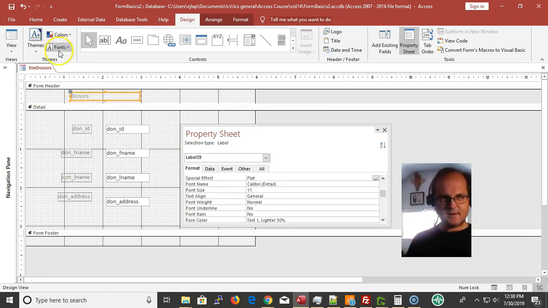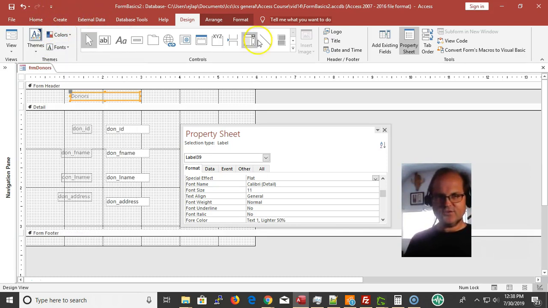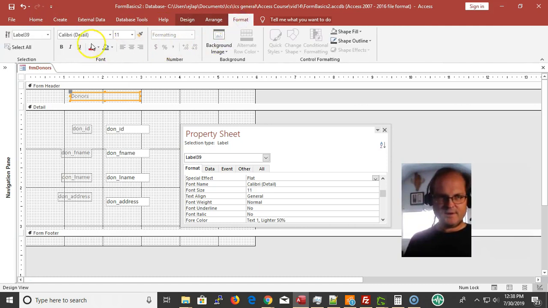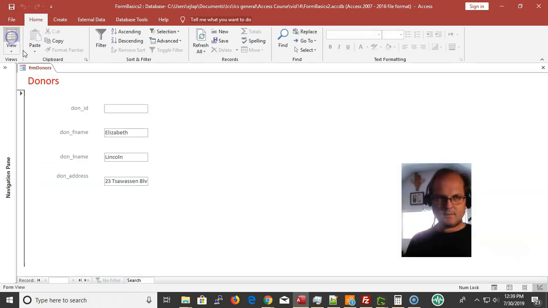And then I'm going to change the font of this. Let's say I click on the format button, and I make this a little bit bigger, like 20, and I make it red. I have the format painter on, and then I double click on it to make it fit. It's like an auto fit, kind of like in Excel. I'm moving that over here a bit. Save. So here are my donors again.